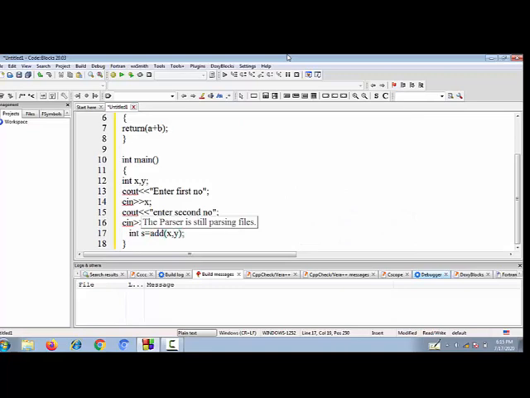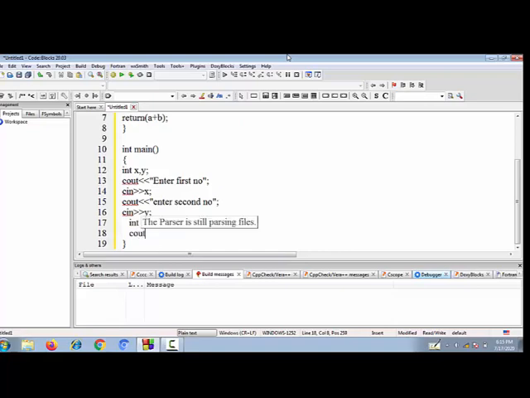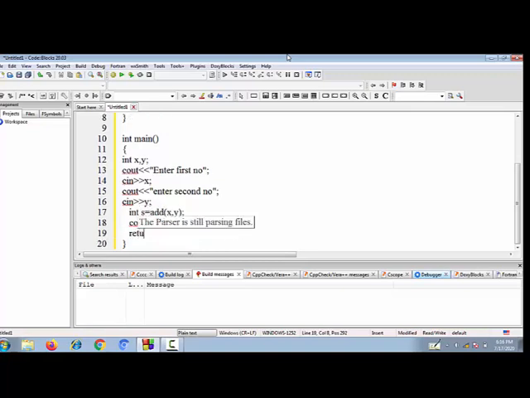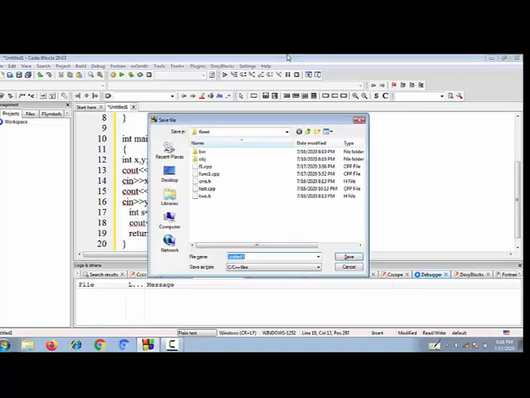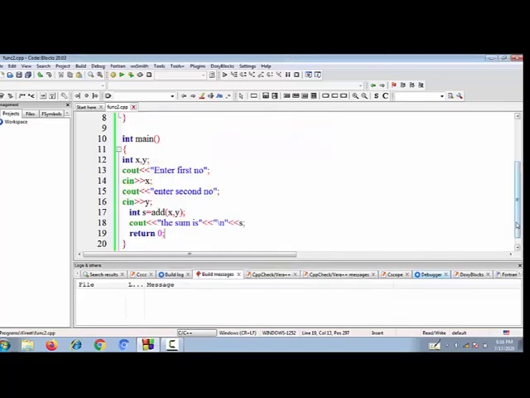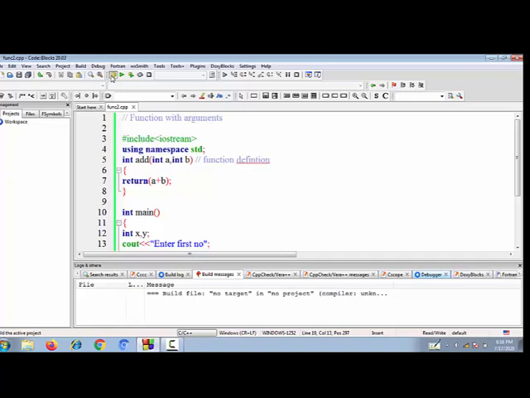So I'll just tell what will happen. It will print the sum is, and in the next line it will print s, and we'll return 0. This is not a mandatory step. Okay, so I'll save this as func2.cpp. Let's try to run this program and see if there are any errors. It has successfully compiled, there are no errors.